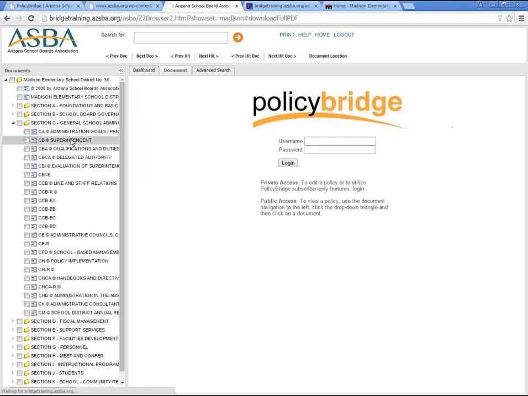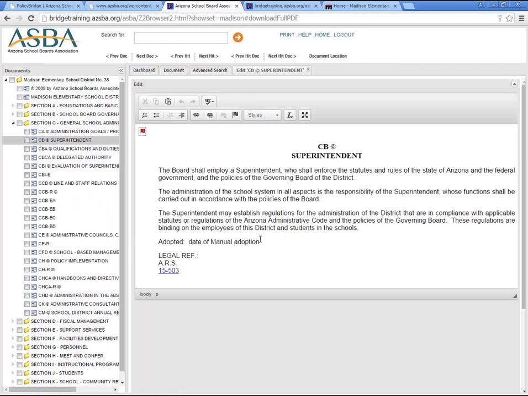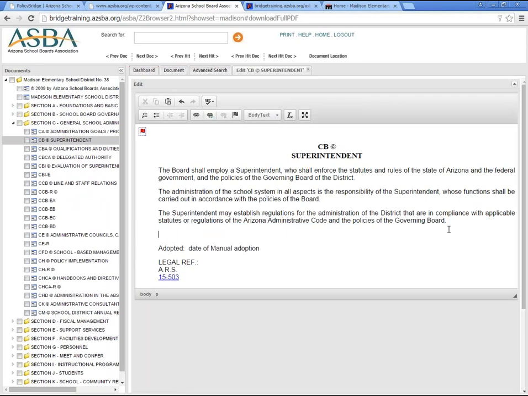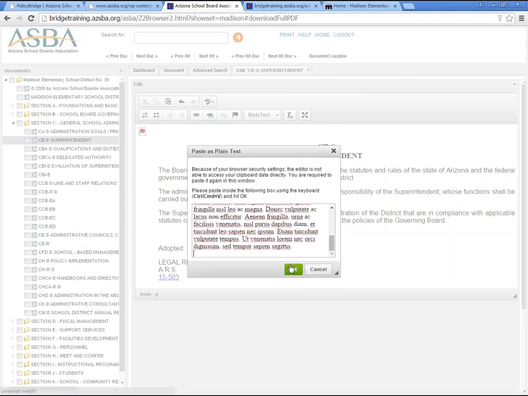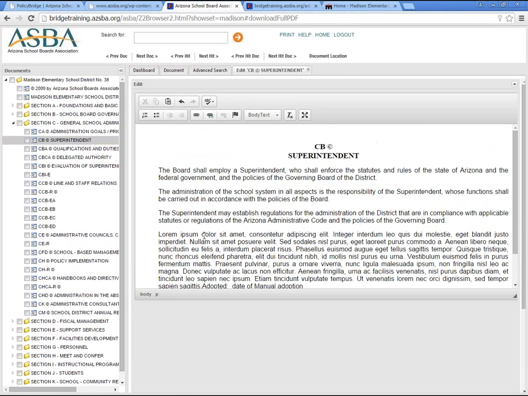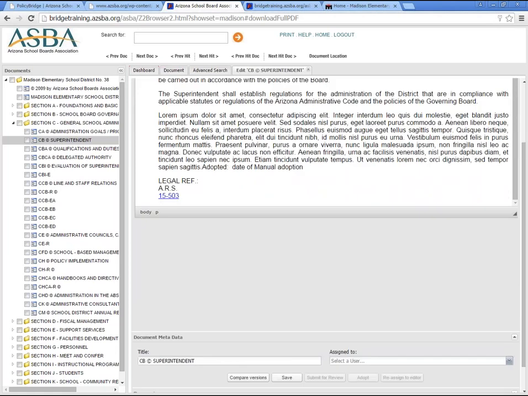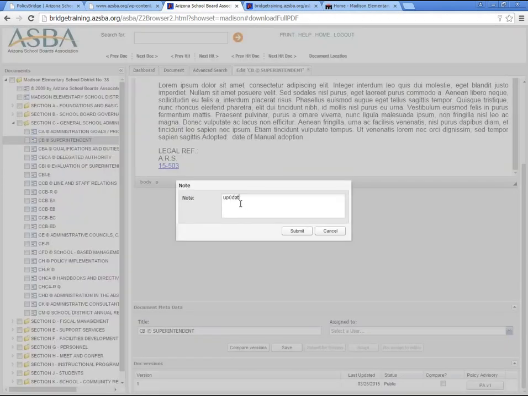So I'm going to go to section C. Here's the document for superintendent, and I'm going to make some edits. Let's say these regulations, I'm going to strike this sentence out. I am going to add some temporary text, some temporary Latin here. So I took a sentence out, I added something. Let's say I'm going to change superintendent may to superintendent shall. Now this is a biggie though, sometimes those are bad, but for the purpose of the demo, I'm going to do that. And I'm going to hit save, and I'm going to say updated doc per demo. I'm going to hit submit.